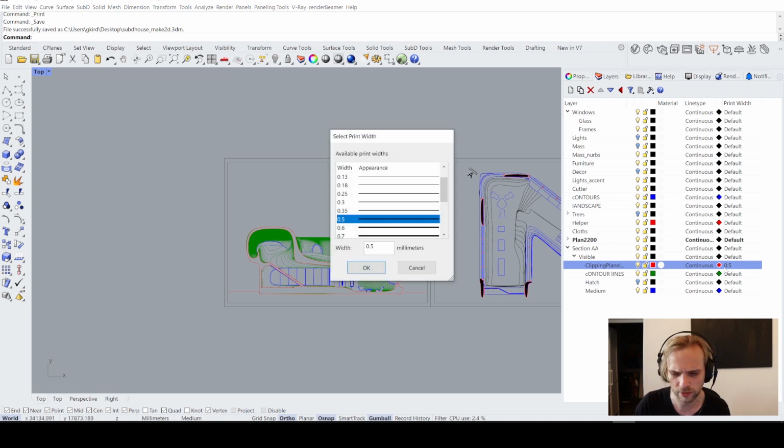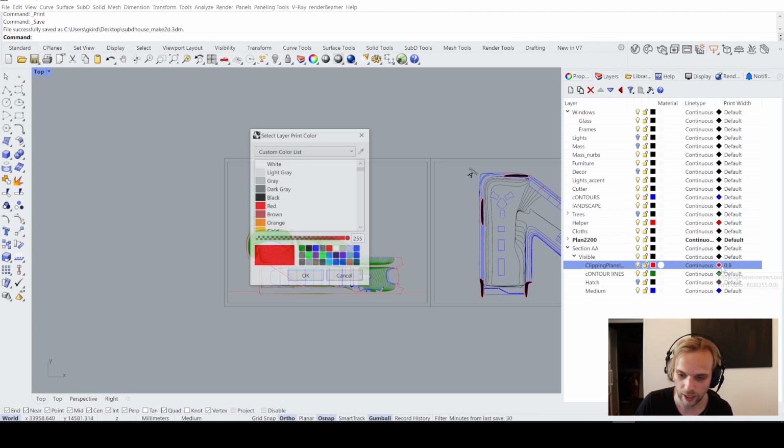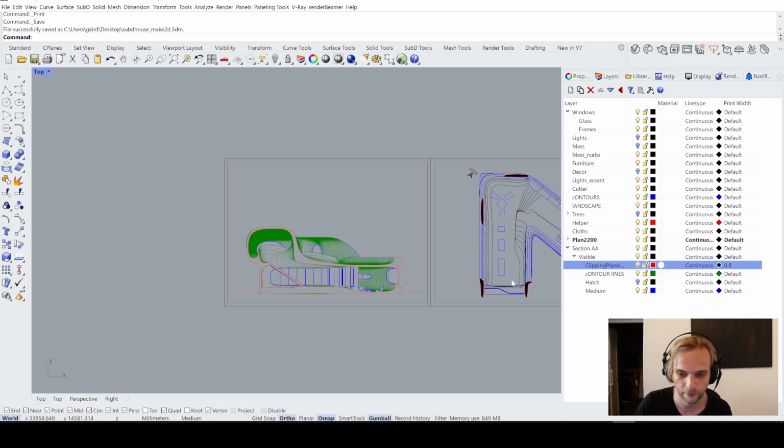So 0.5 line thickness is a little bit too thin for this particular scale. I would go for 0.8 or maybe even 1 millimeter. Let's try 0.8 at first. Something like that. Then for the print width, that is this rhombus here, I would change this to black.